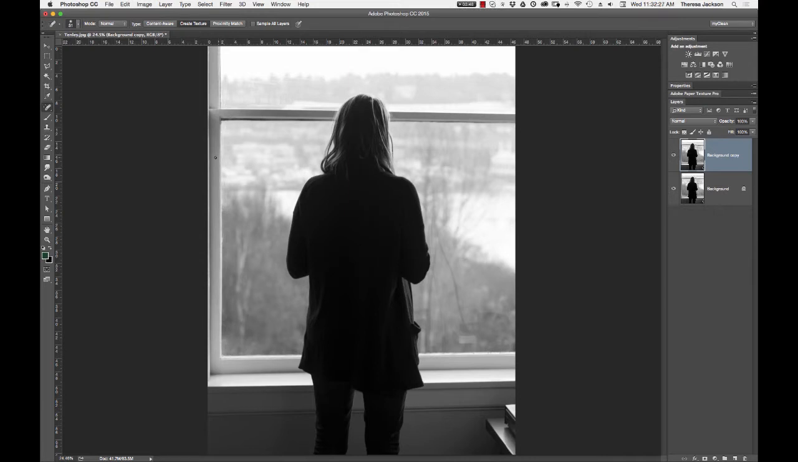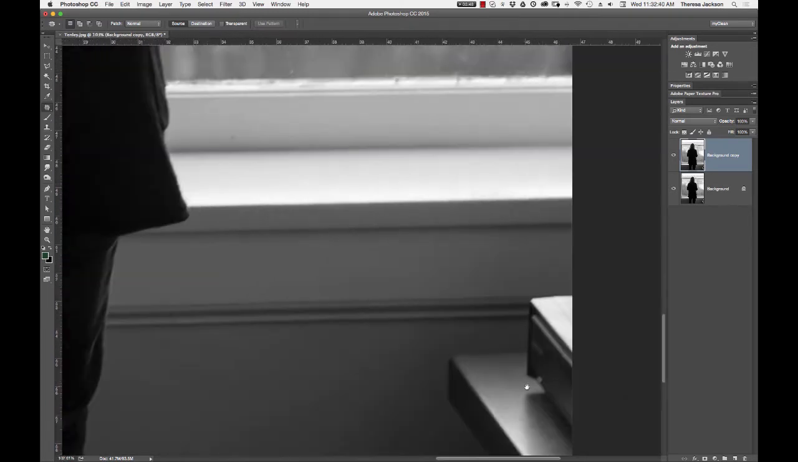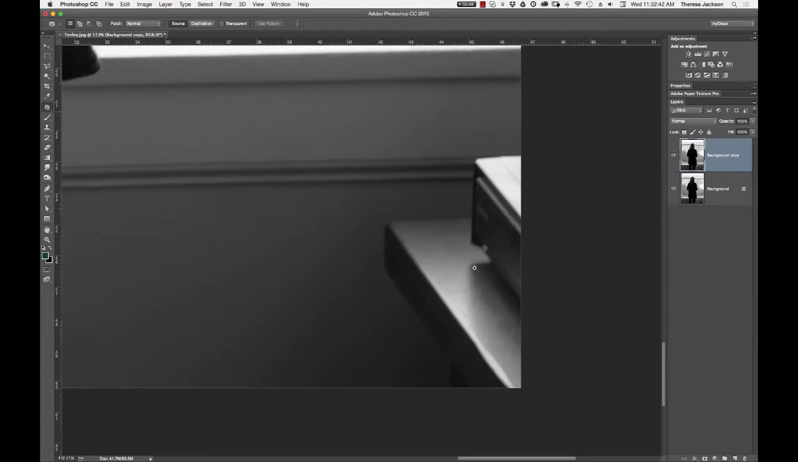We need to find the patch tool to do this, and the patch tool is located under the spot healing brush here in the toolbar. So click on this and go halfway down, you find the patch tool. And then I want to zoom in on this area down here so that I can see what it is that I want to remove.